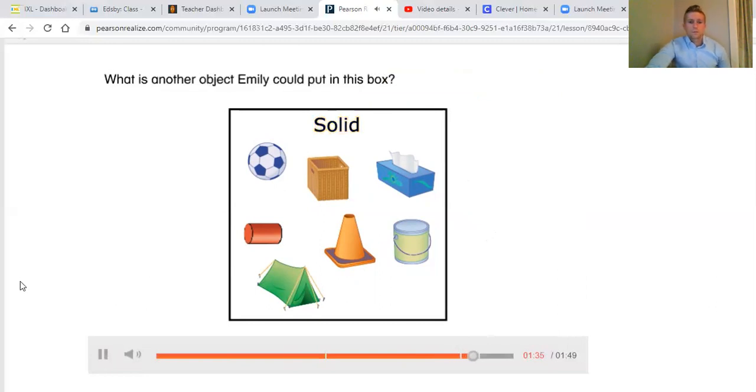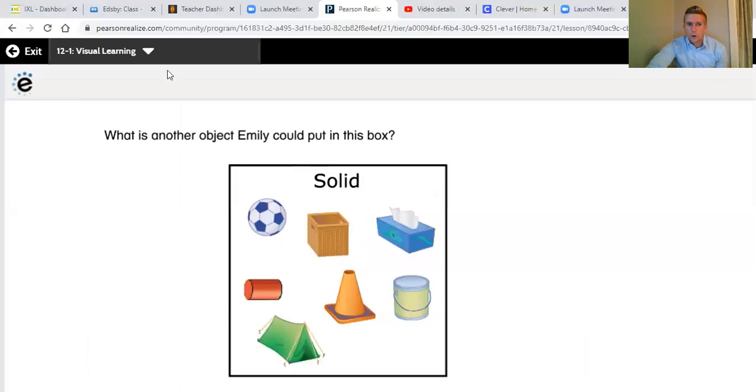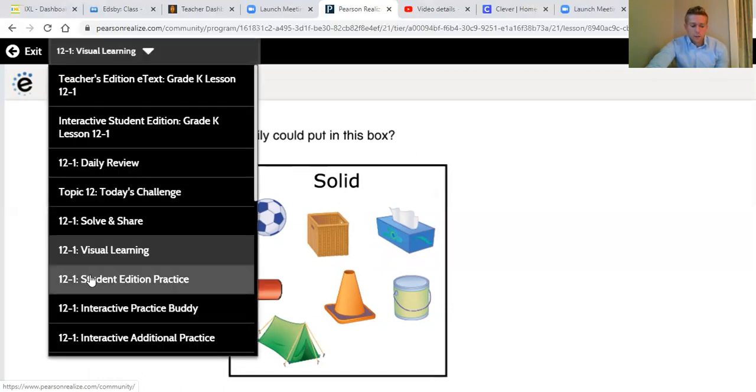What is another object Emily could put in this box? Tell me an object. Yell it out, any object. I see a cone, a soccer ball. What else can go in here? Anything you can think of that's a solid could go in this box. I know Emily is going to tell you that an orange can go in this box. If you said some kind of fruit, you got it right. If you said some kind of sports ball, you got it right. Any object that's solid goes in that box.